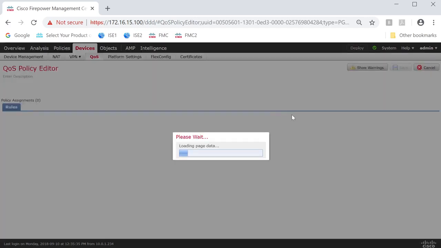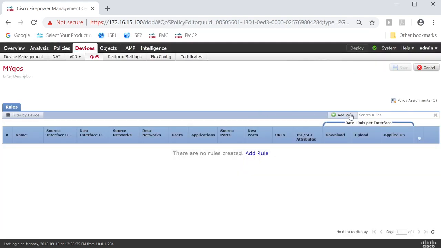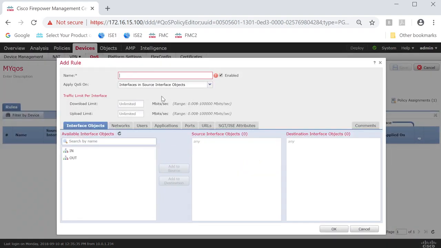And we will now add a single rule inside of this policy. So this is the rule structure. You can give it a name, like I will say police ICMP. We will apply the policy on the source interface, so this is going to be the incoming interface where we will specify the limit. And we can do a limit for either the outbound or inbound direction. When you say upload, it means that you want to affect incoming packets, versus when you say download, this is going to be for the outbound direction.